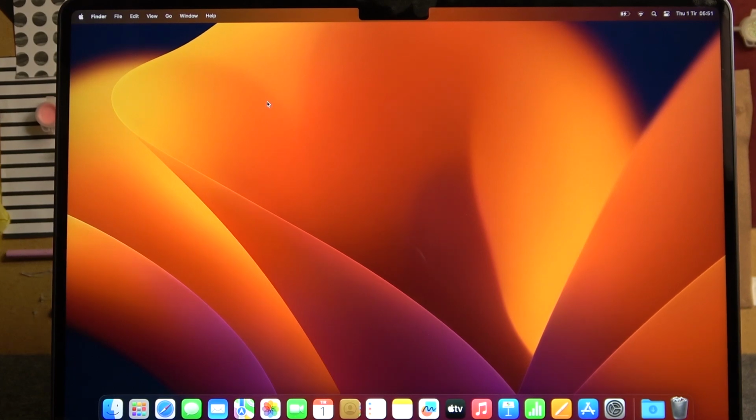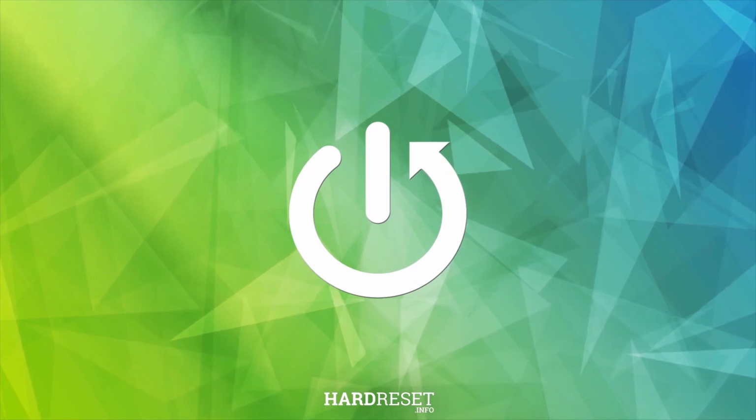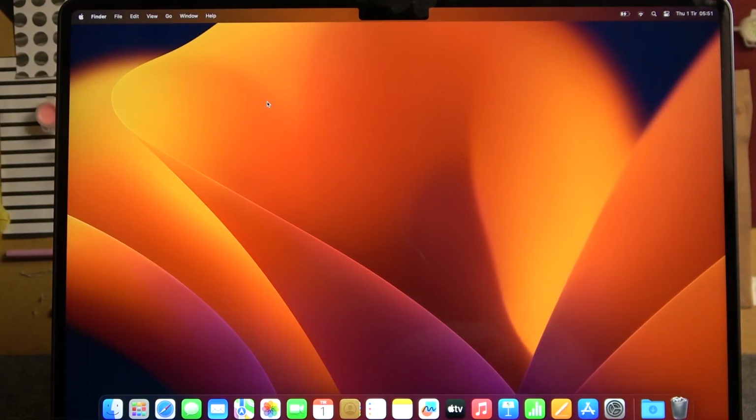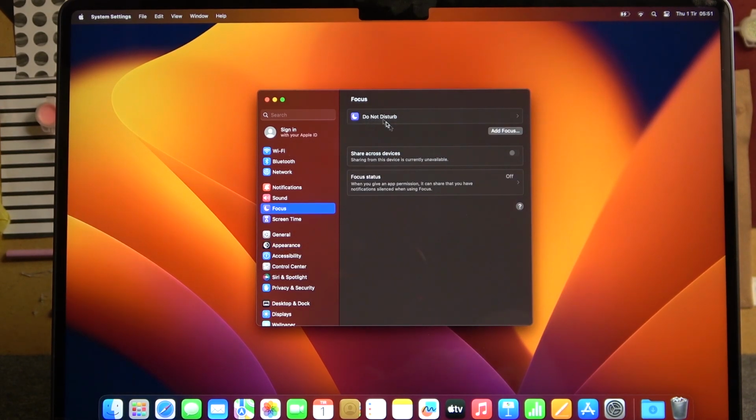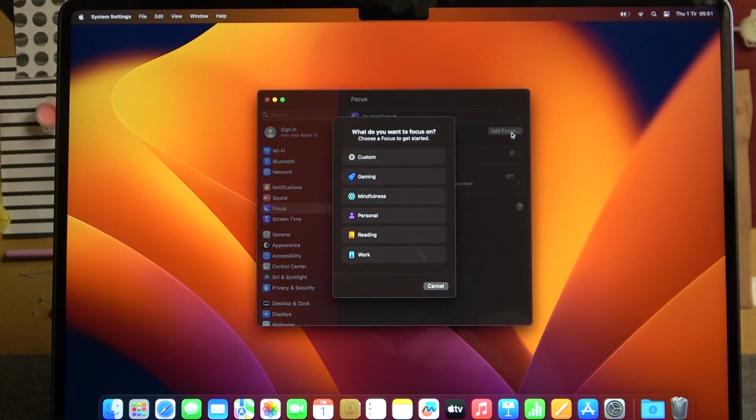Hello, in this video I want to show you how to add focus to Do Not Disturb mode in MacBook Air. And to do this we'll need to open our system settings. Inside select the focus. Here's Do Not Disturb mode and we can add another focus.